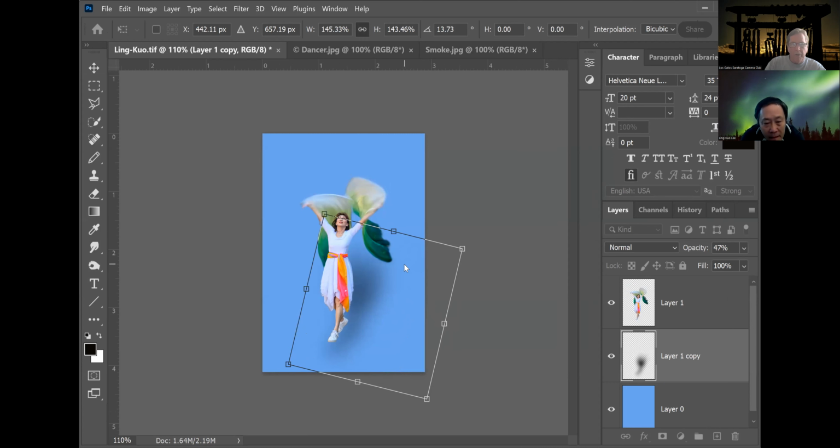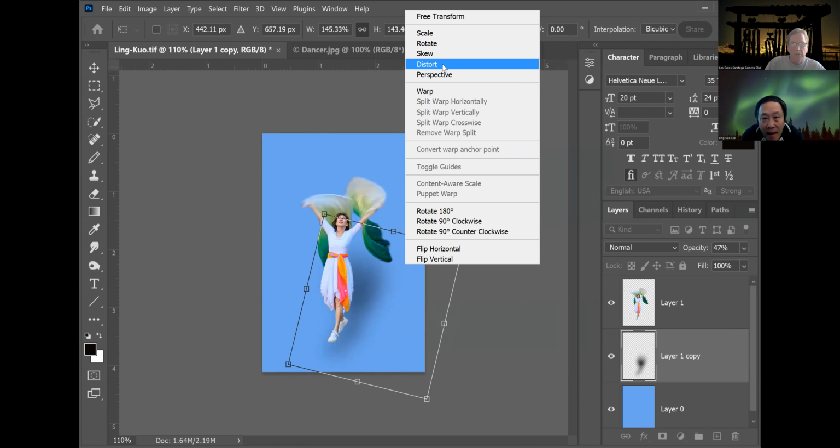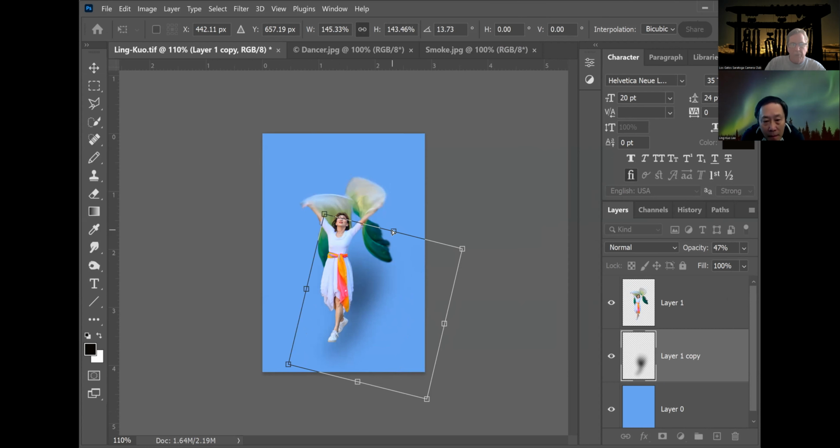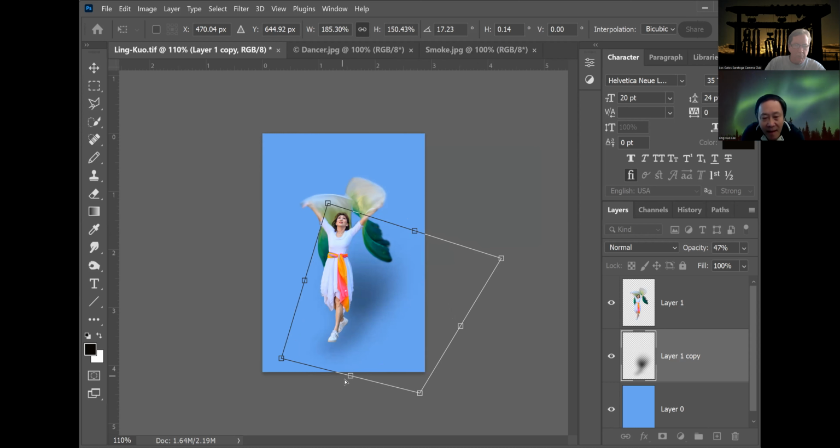But you could transform that any way you want. I would use distort. That way you can grab any one of these areas and move any corner. So it depends on how much you want. Oh, okay, got it. That should work, yes.